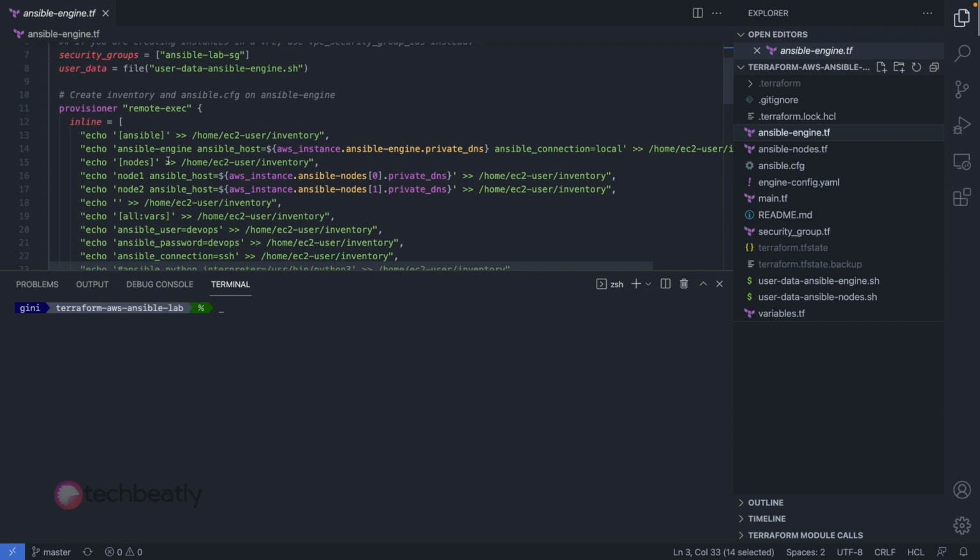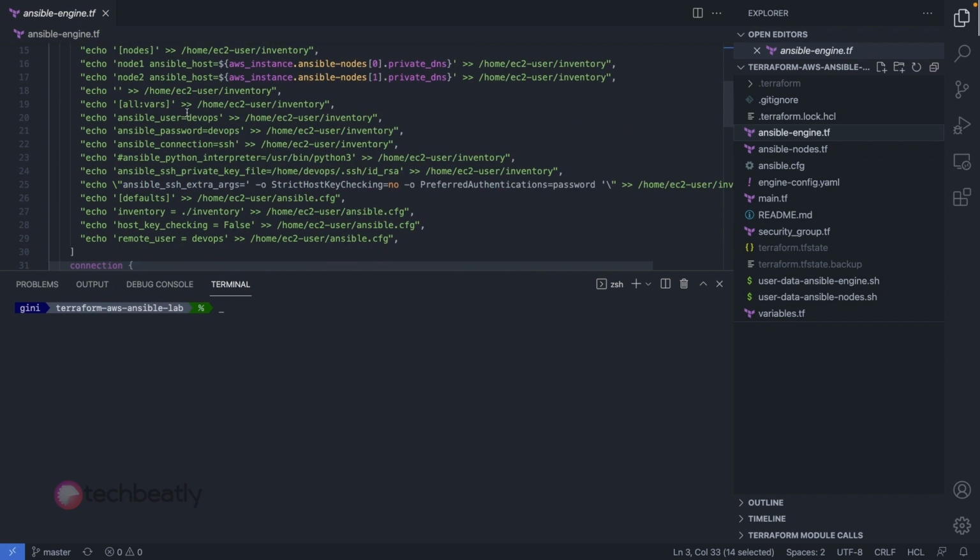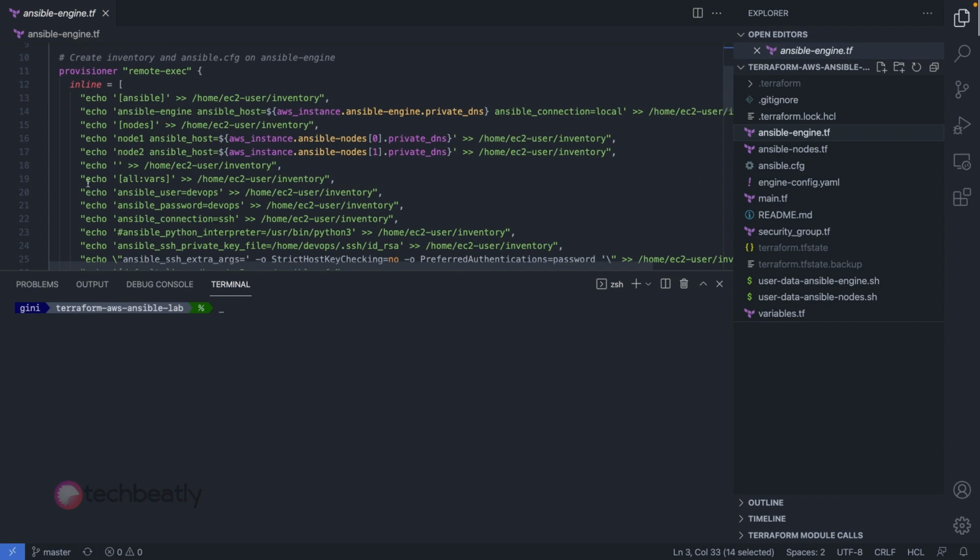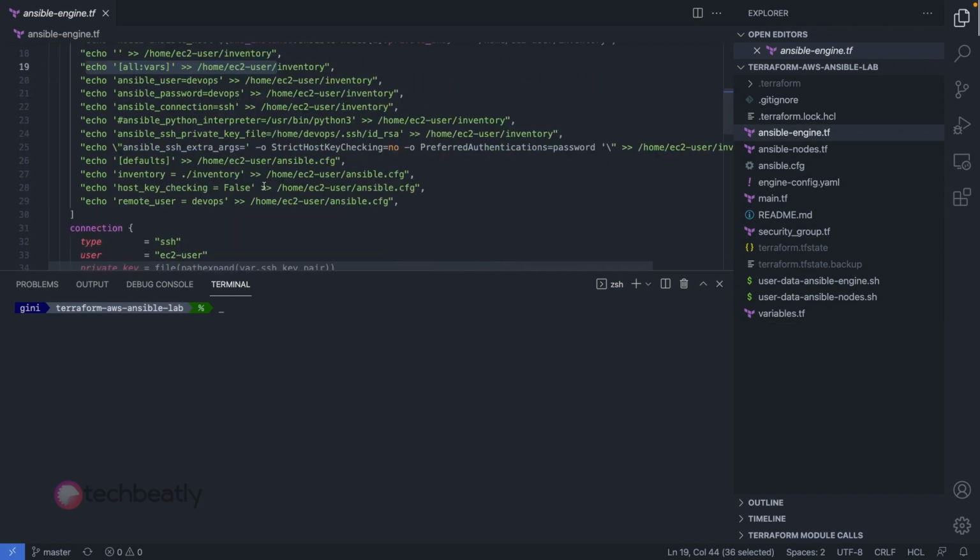So whenever you create the Terraform lab or Ansible lab using Terraform, it will be ready to use, including the inventory and the private IP address of the Ansible node. So you don't need to manually configure anything. The lab will be ready. Here you can see it's creating the inventory, then it's also creating some configurations inside the inventory.